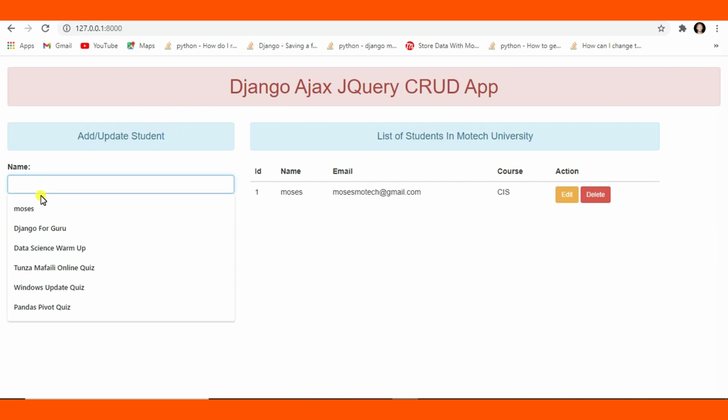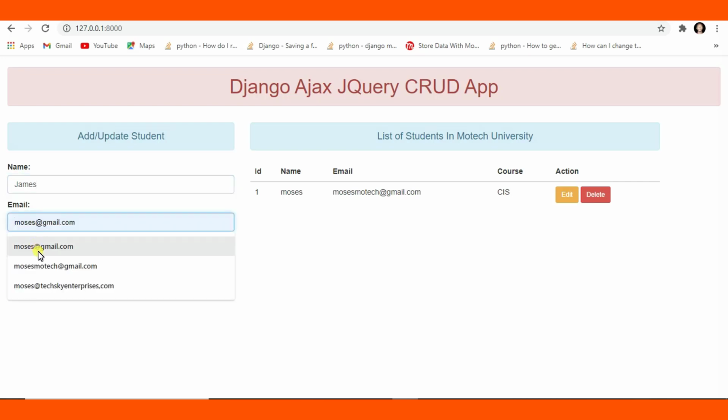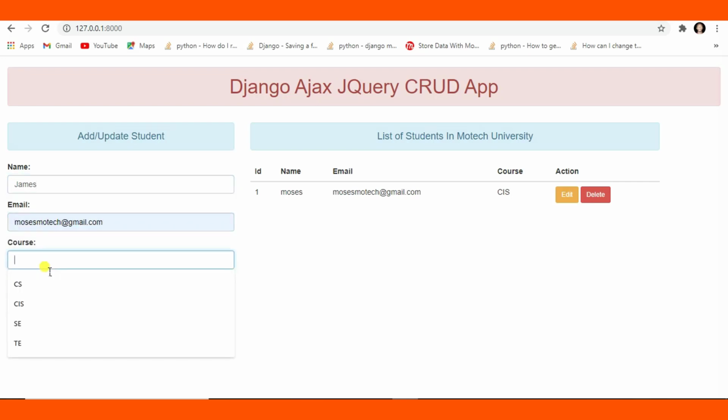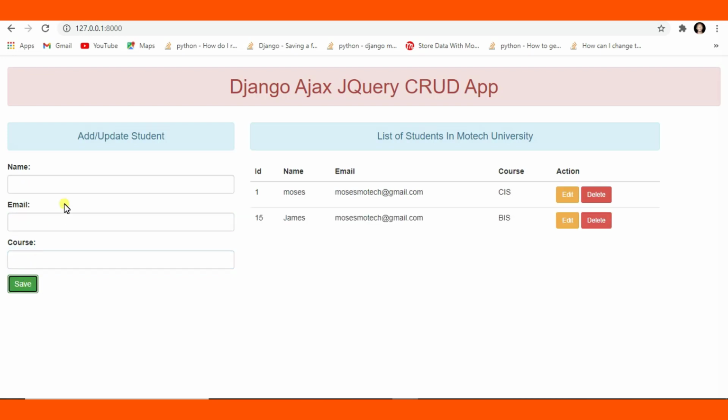So let me add some more student, like let me say James. I don't care about email. This is BIS, Business Information System. Someone, Janet. Email is janet20 at yahoo.com. Course is IS, Information System.